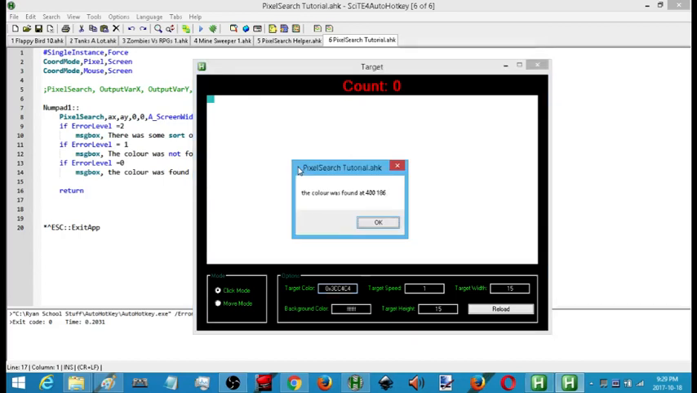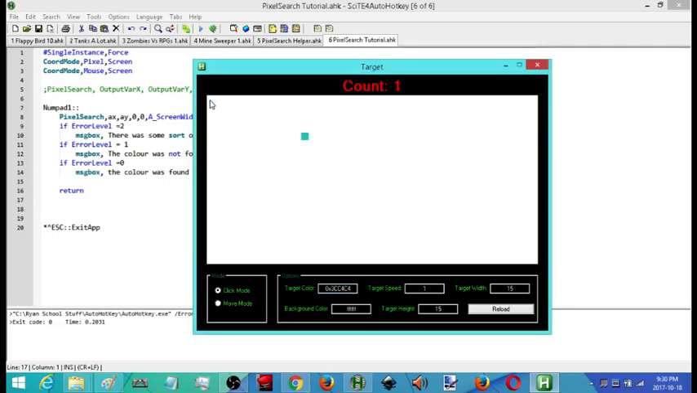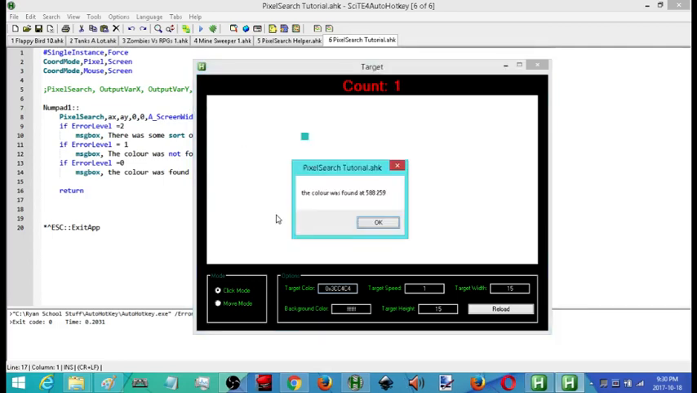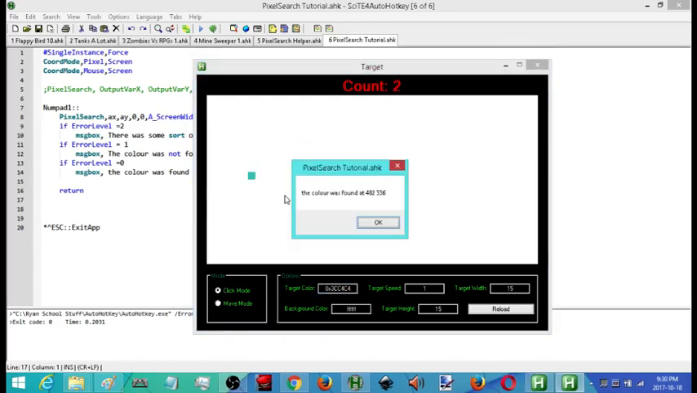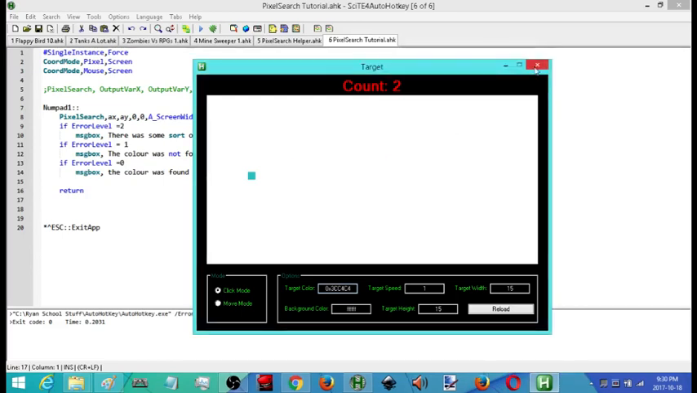The color was found at X400, Y186. So that's the position of the top left corner of that. And if I click on this, we'll now get a different value for that. So it's now found at 588, 259, and then 482. Okay, so that's that.